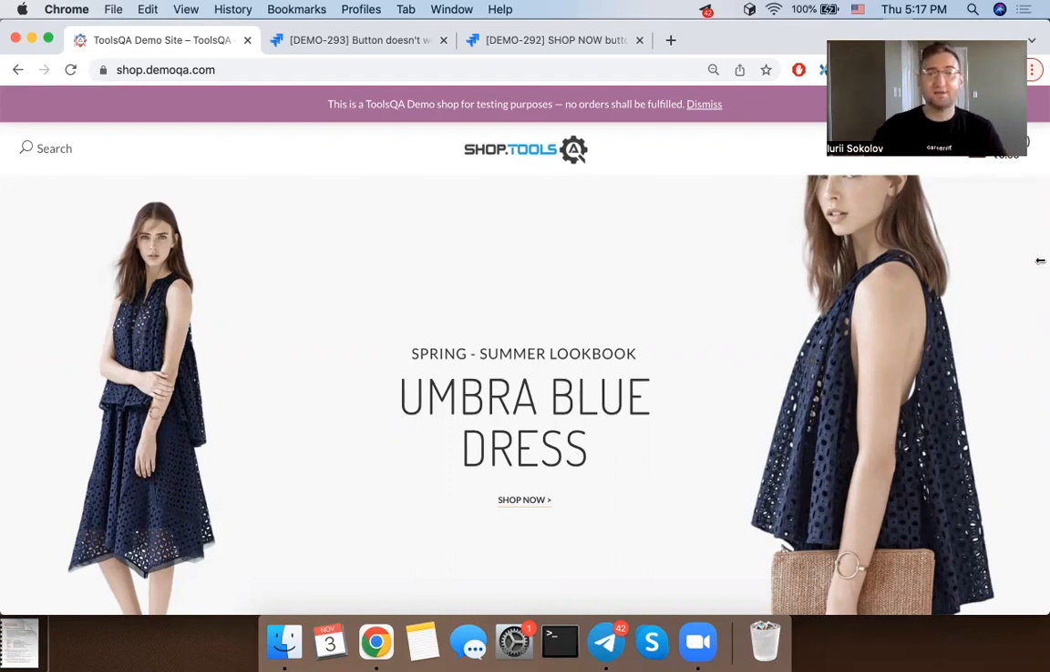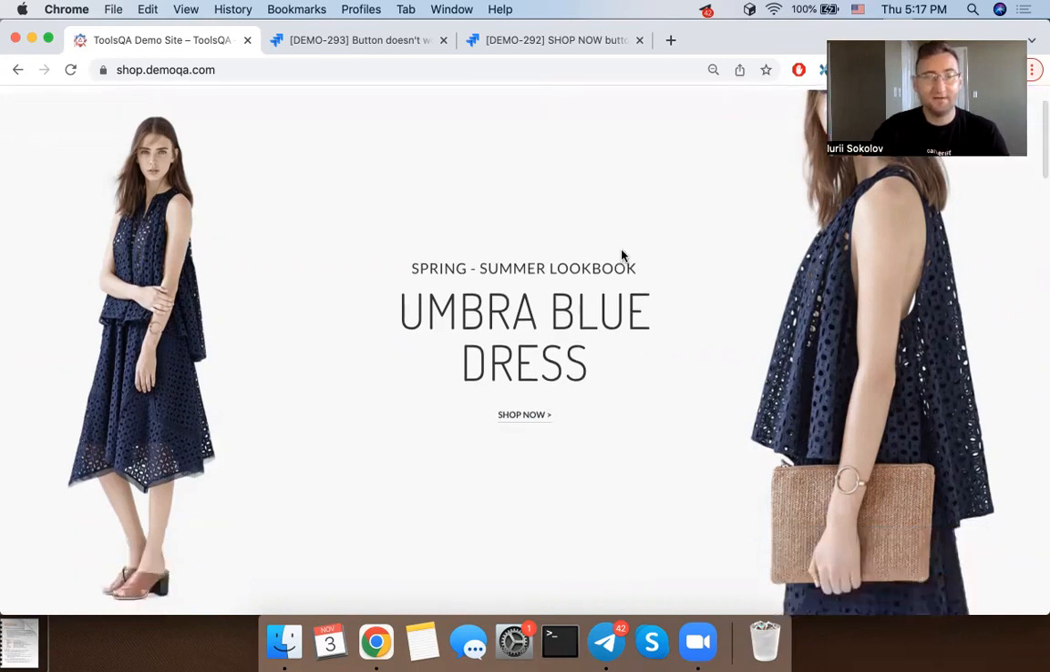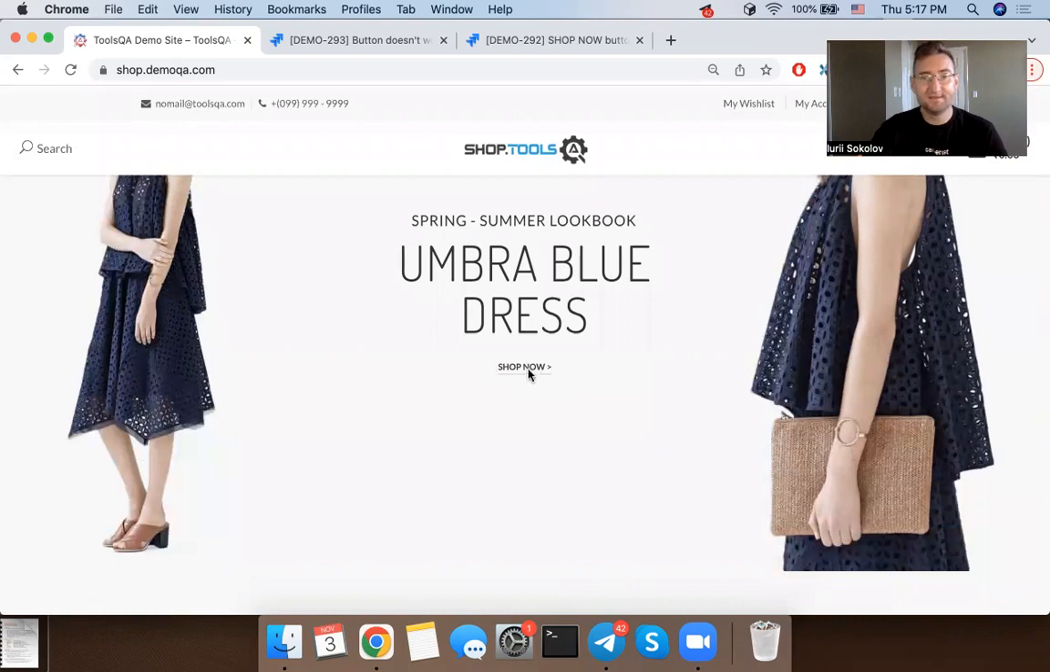So first, let's take a look at this testing website that we have. We have an e-commerce website with a button that says Shop Now here. And when we click on it, nothing happens. Yeah, so we have a bug. We have a potential issue that we need to document. So let's first look at the bad example of a bug report. Incomplete, not great, you know?